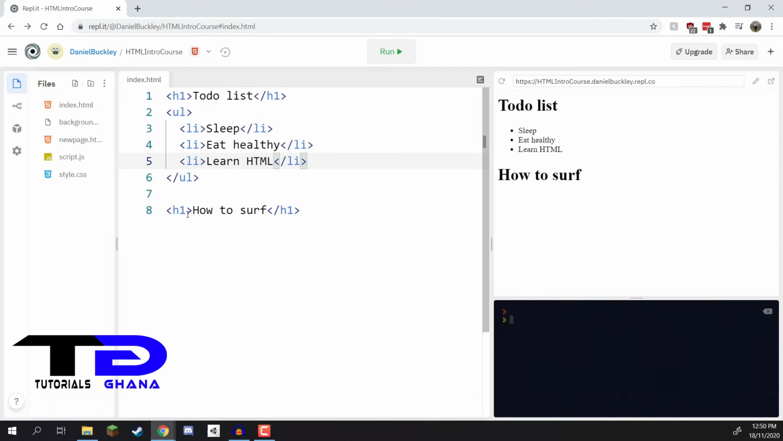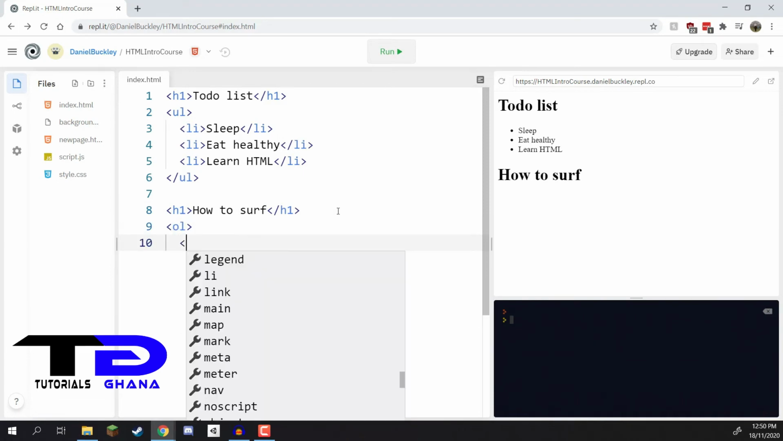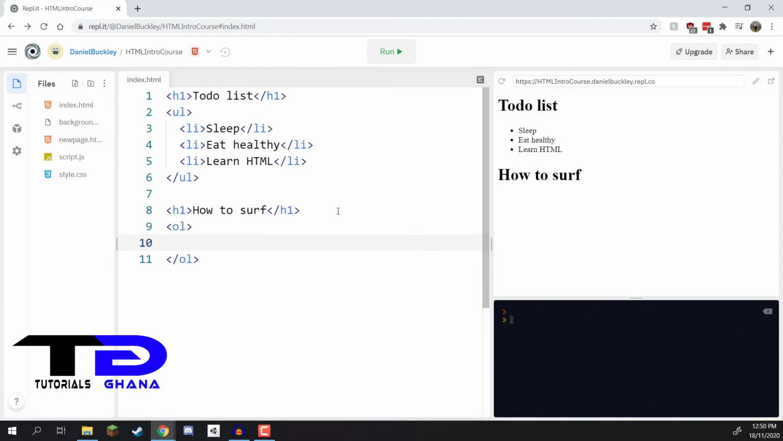So how do we do an ordered list now? Well, it's pretty much the exact same process, except we don't use the UL tag for the list. Instead, we use the OL tag for ordered list. So let's go ahead and do that right now. Here I'm going to go OL for ordered list. We can then end that off as well right there. Go to a new line, and inside of here, we can then add our list elements just like before.